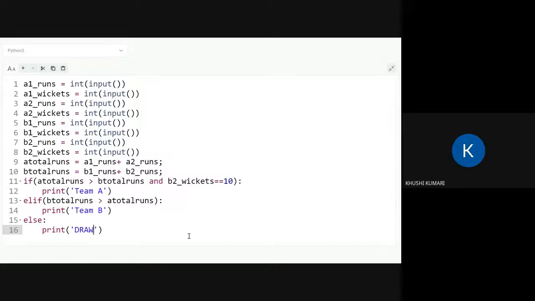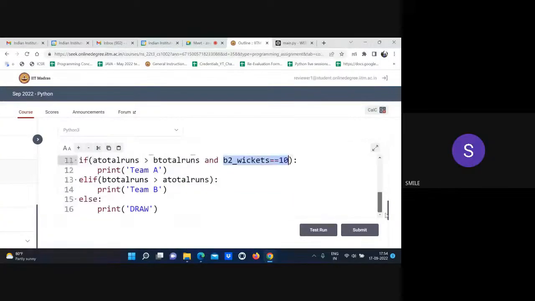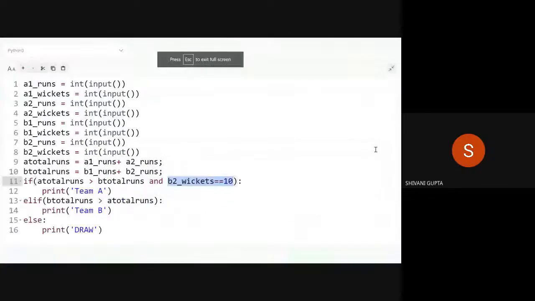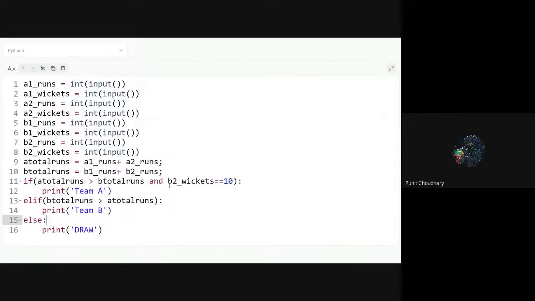But sir, for a draw we have one more condition, no? If A total runs is greater than B total runs, but B2 wickets is not equal to 10, then also it is a draw. You are filtering here, right? We missed one condition, sir: only if the wickets of team B are not equal to 10. But we are already checking here. If it is equal to 10, then this block will be executed.